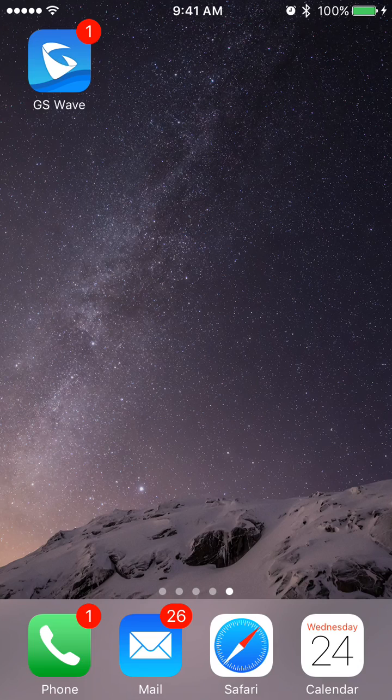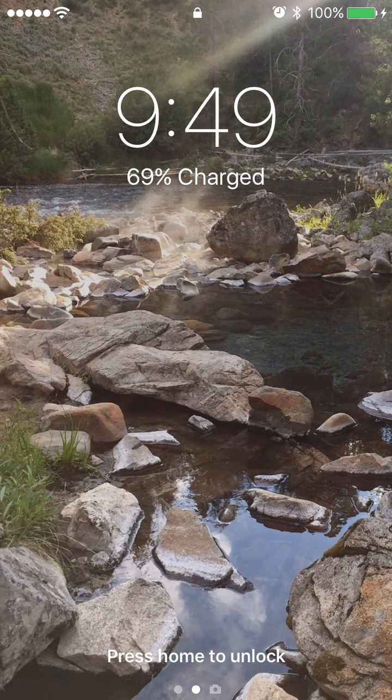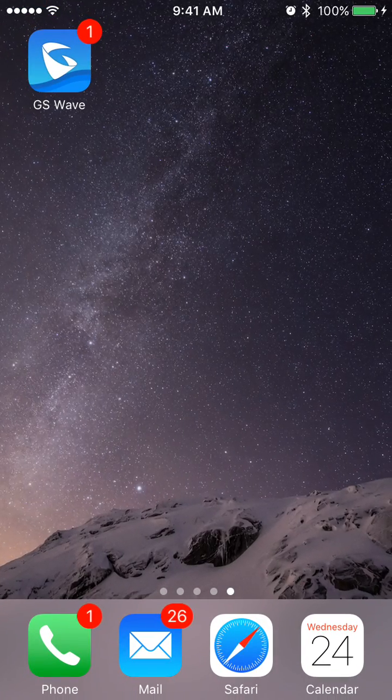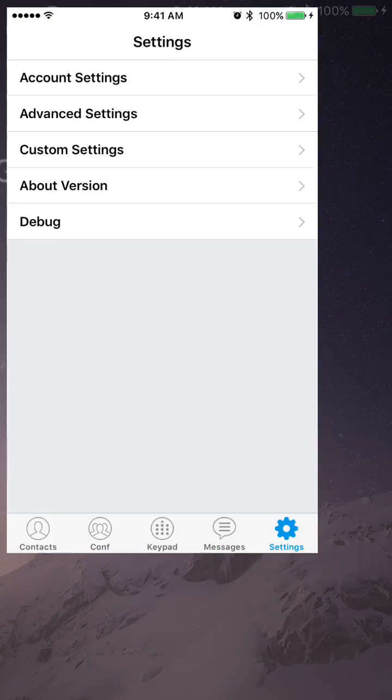To start off with, you'll want to install the GSWave app, obviously, and you can get that from the App Store or the Google Play Store. And then you're also going to need your SIP user ID or SIP username, and your SIP password, as well. We're going to go ahead and open up the GSWave app after it's been installed.